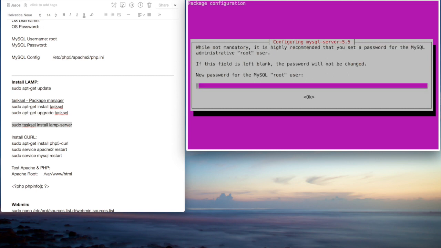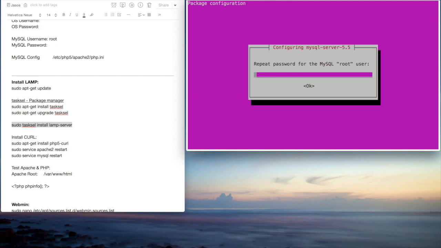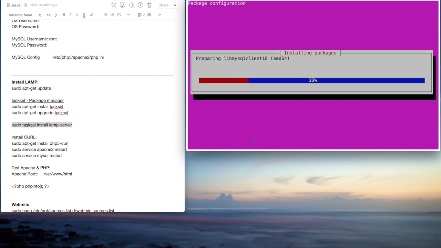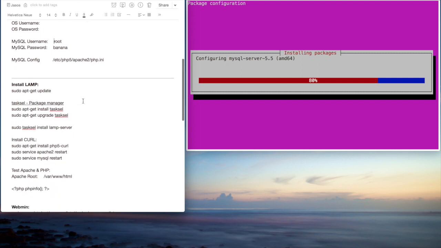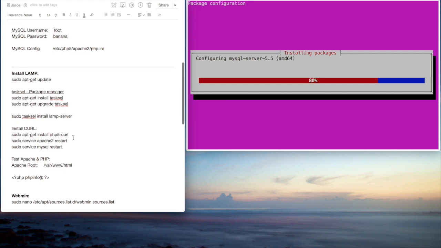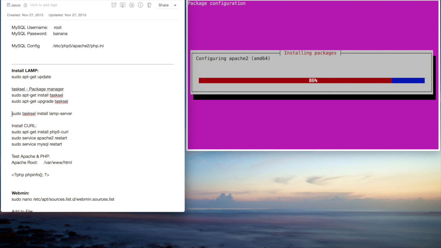And this is going to have some interactive parts to it. First thing we need to do is pick a MySQL root password. This is for the database. I'm going to just pick Banana at the moment. Let's hit OK, and you have to confirm it. Banana. I'm picking Banana because I obviously would never use Banana if this was production, because that is a very insecure password. Let's see what else we have here. This is the command we're currently running.